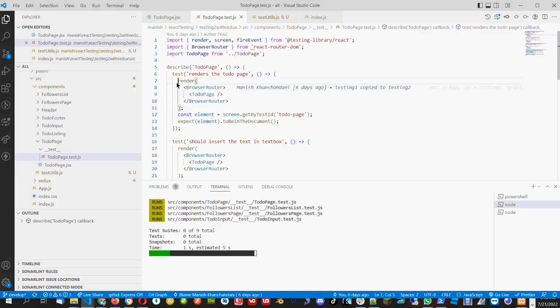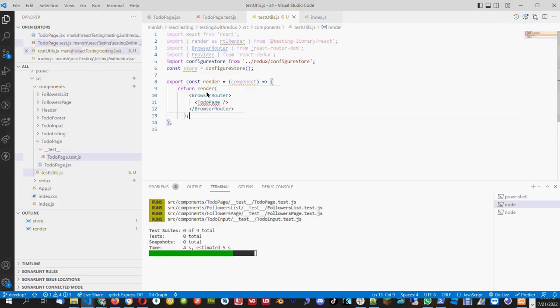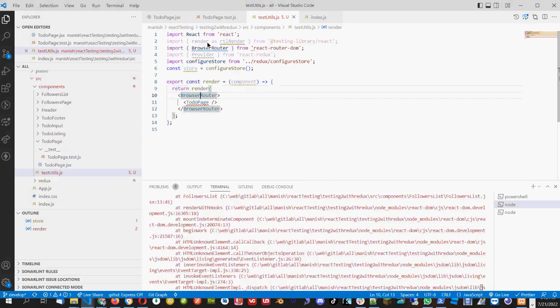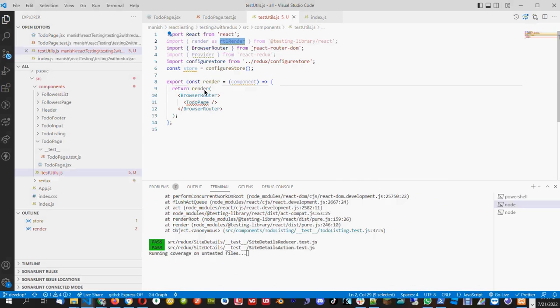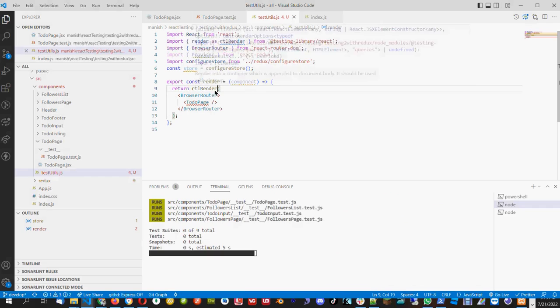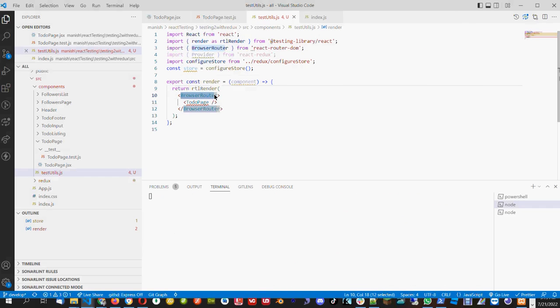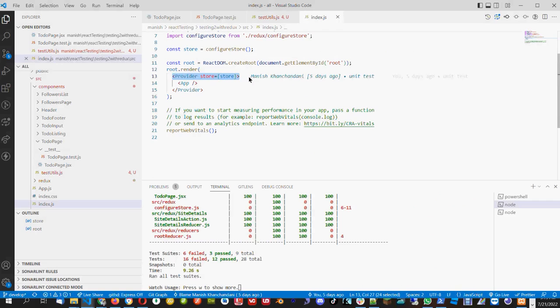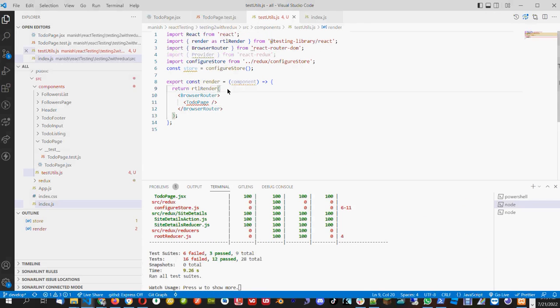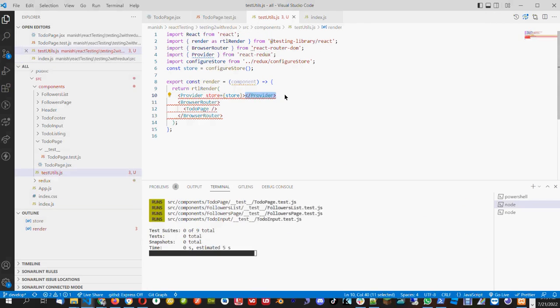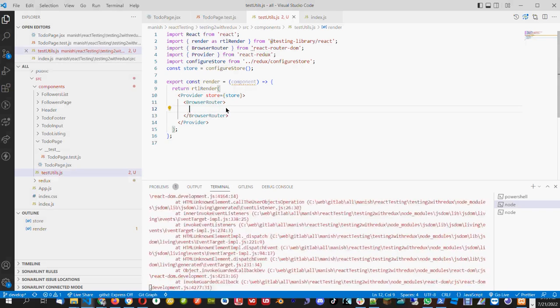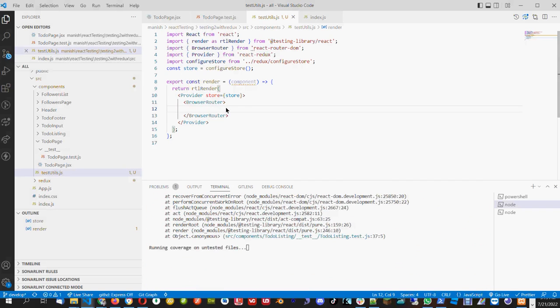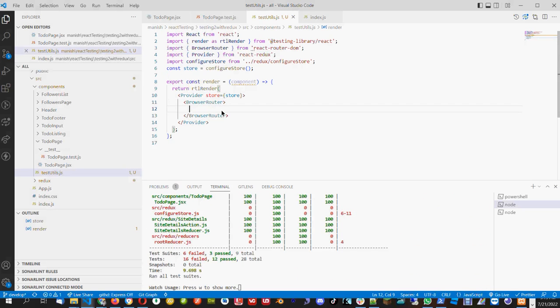So I will take this render part and put it here. But this render is not there. I renamed this render to RTL render, so I will rename this to RTL render. And I will take the browser router, and browser router should be wrapped with the provider. So I'll take the provider and I will wrap this browser router with provider. Okay, and to do page is not there. Instead of to do page, we have this component which is coming.